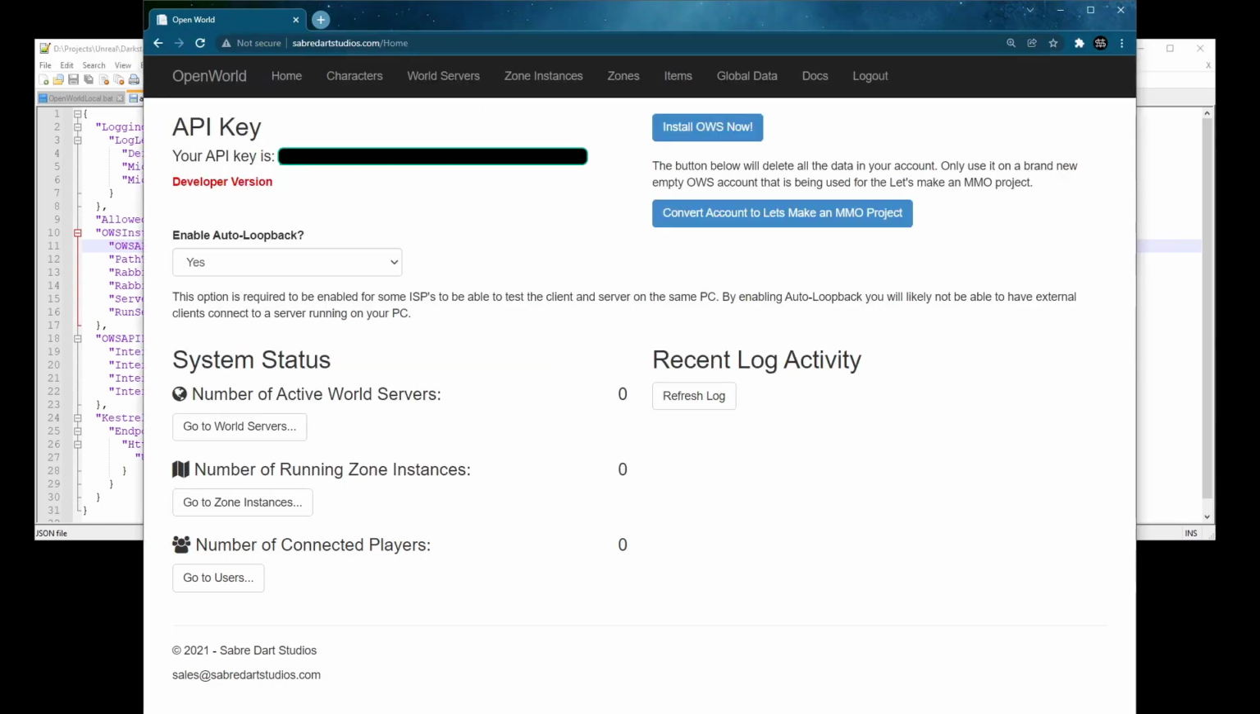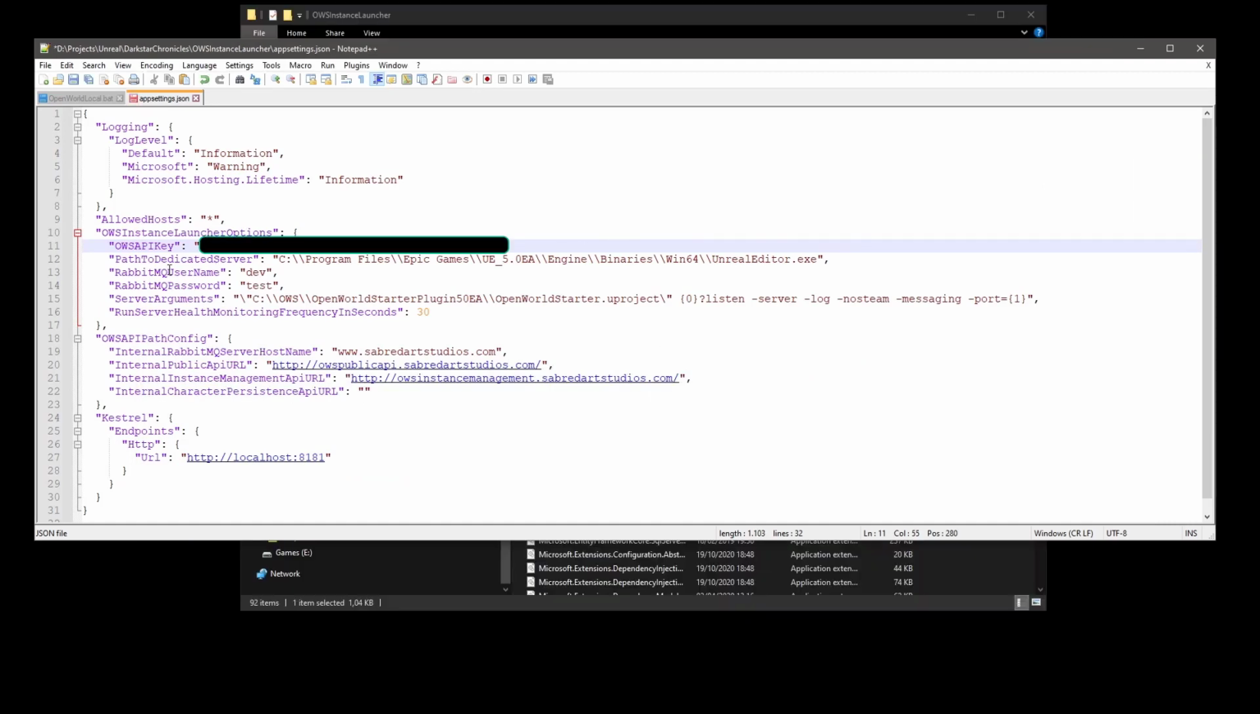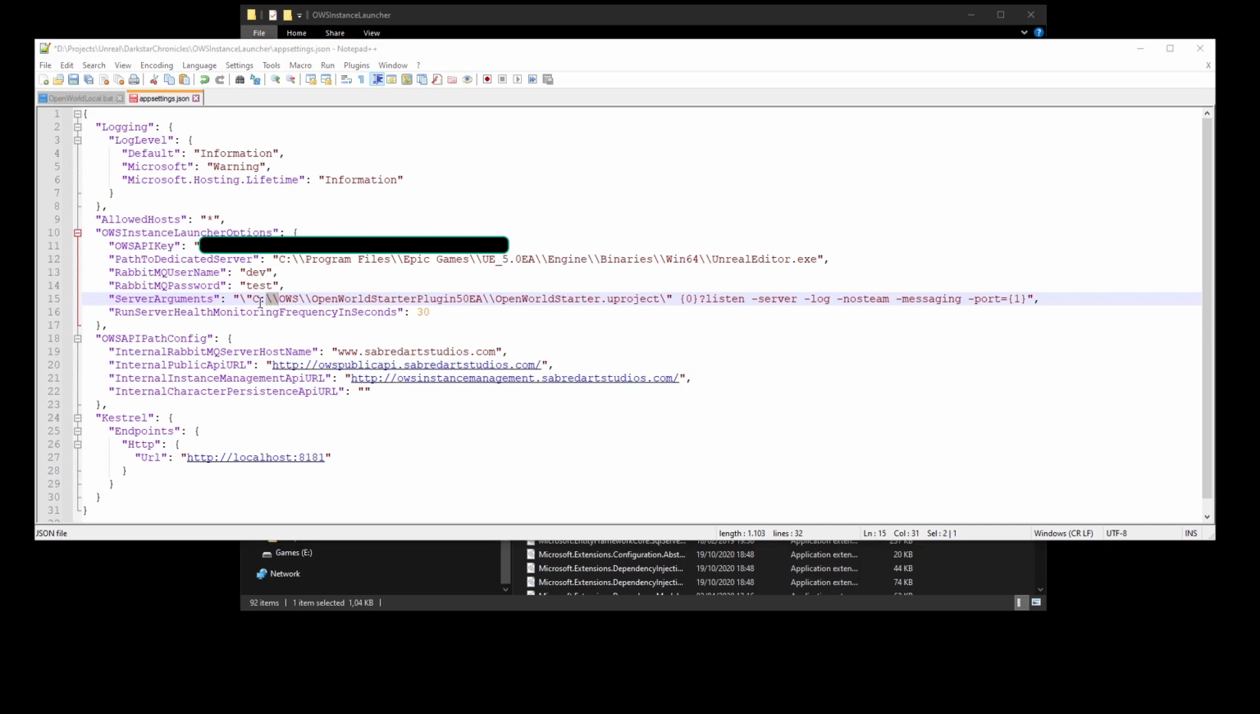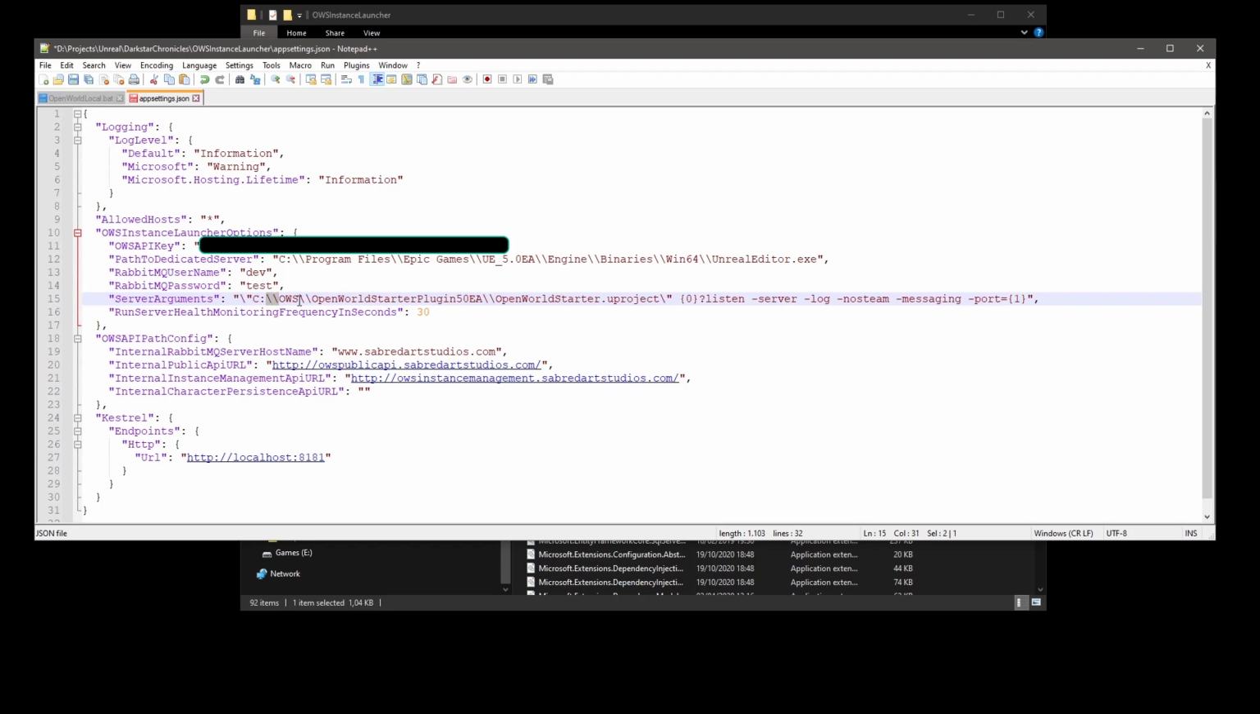We need it, I think, in two places. So let's copy this, paste this. So we have the OWS key here. And then we also need to change the path to the Unreal Editor, which is, in my case, correct again. And then, of course, for the server arguments, we need to change the directory to our uproject again. You have to be careful here. For this to work in Windows, you need to use two backslashes for the directory to work.